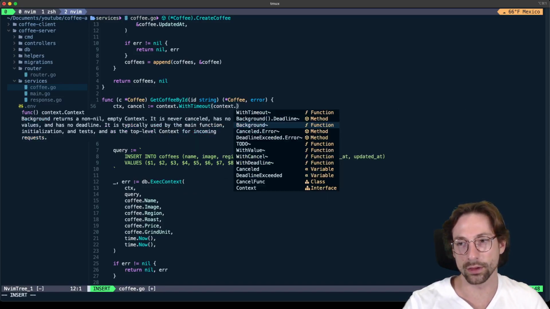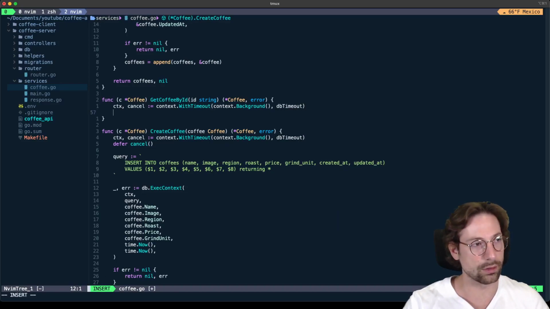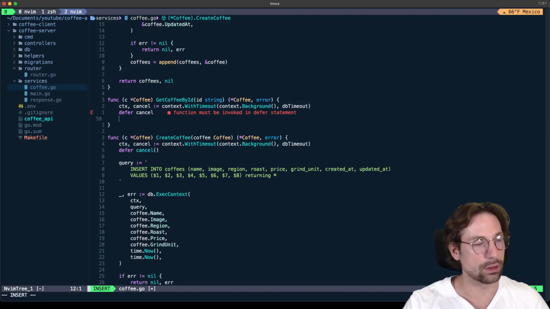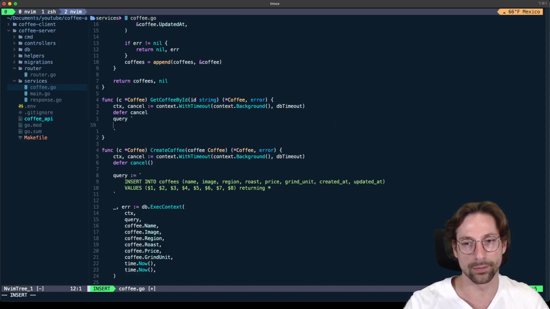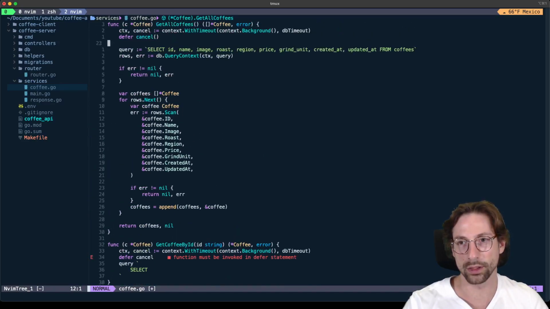We need to get the context background or the state of the DB with the timeout declaration that we did. Then we do the defer cancel, and then we create our query, which is select. Then we do the same thing that we did here.